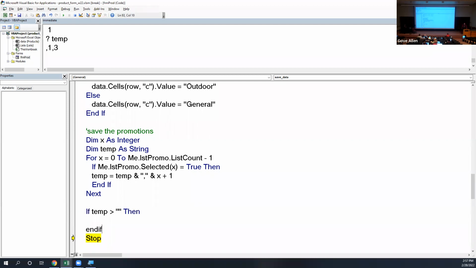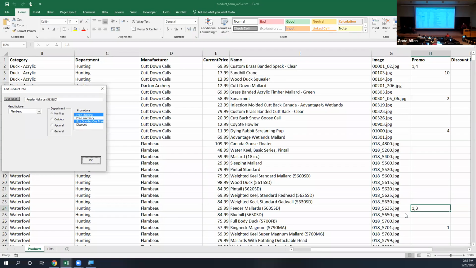So if there's something in it, then what do we want to do? We want to set column H equal to everything that's in that string except the first character, mid of temp, starting at the second character. And so that should have written 1,3 then into our cell.